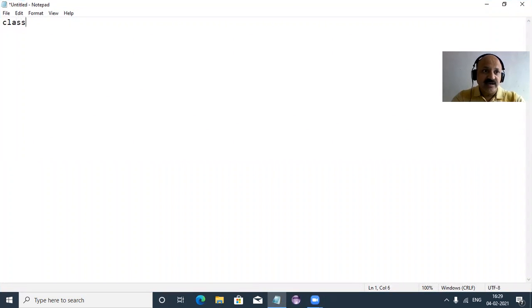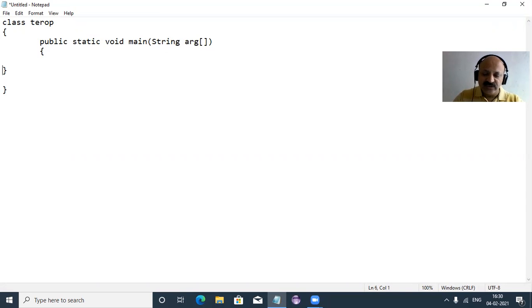So first, that is a class keyword, and here we can use the ternary operator. Yes, that is ternary. So TernaryOp, that is our class name. Then opening and closing braces, and then public static void main. That is the main method, and one argument we have to pass, a one-dimensional array, also with opening and closing brackets.